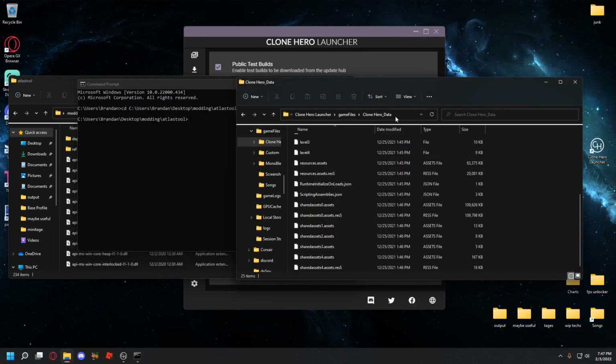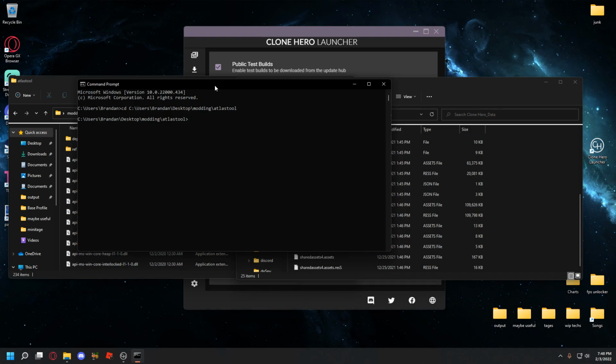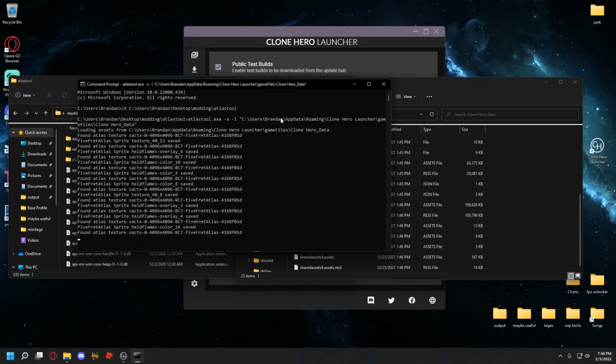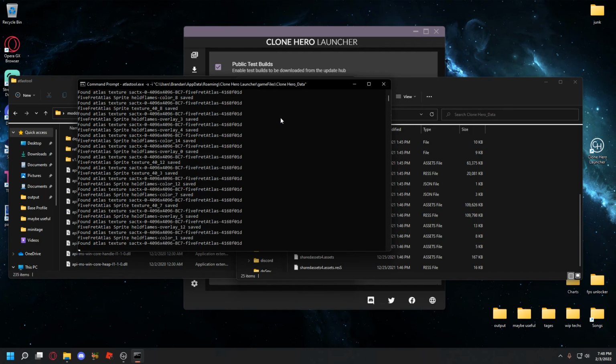Alright. Now, go back to your Clone Hero data folder. Do the same thing, and then copy. And now, follow closely. AtlasTool.exe extract input, which is -x and -i, and then quotation mark, this is important, and then paste the directory and then quotation mark. Boom. Now this will take a while, so just grab a drink or something, because this will take a little bit to extract, but once you got this done, you are gonna be good to go.